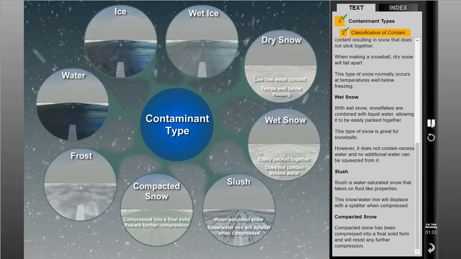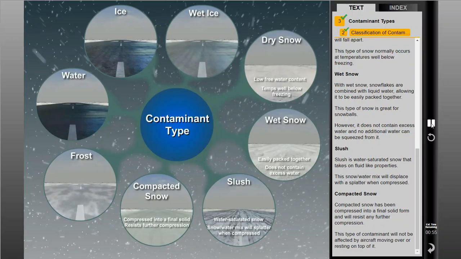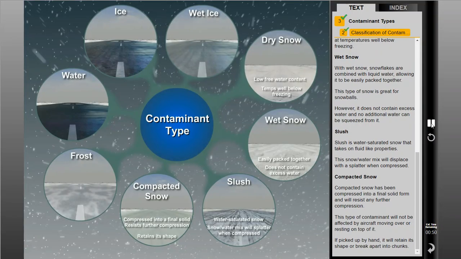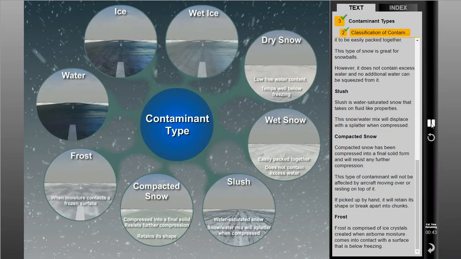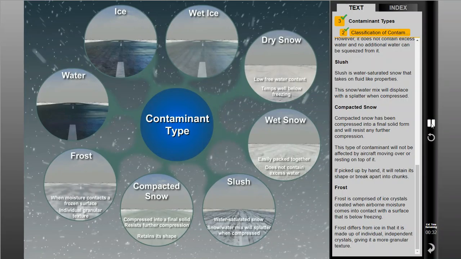Compacted snow has been compressed into a final solid form and will resist any further compression. This type of contaminant will not be affected by aircraft moving over or resting on top of it. If picked up by hand, it will retain its shape or break apart into chunks. Frost is comprised of ice crystals created when airborne moisture comes into contact with a surface that is below freezing. Frost differs from ice in that it is made up of individual, independent crystals, giving it a more granular texture.